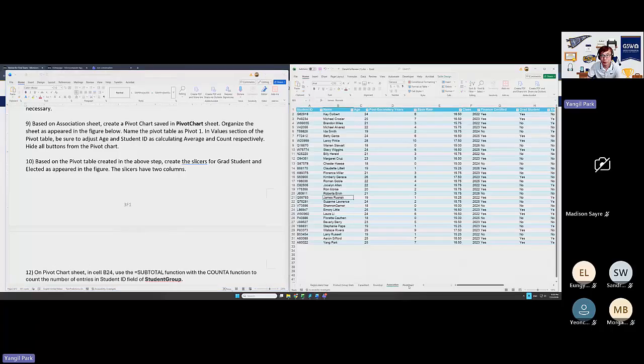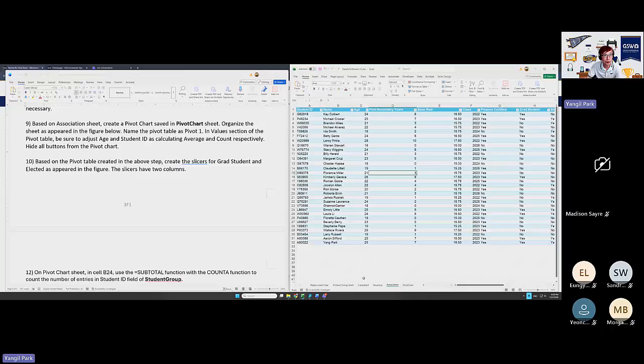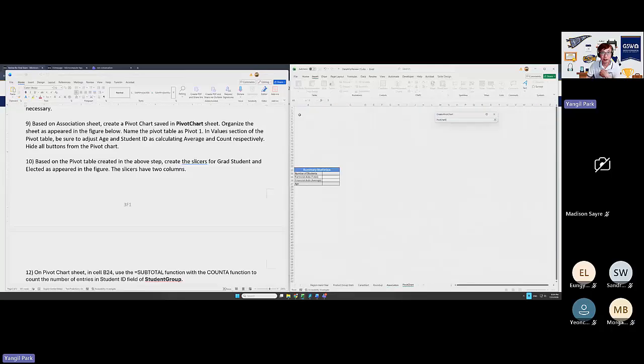Pivot. So based on these worksheets, we're going to create a pivot chart in the pivot chart worksheet right here. Click Insert from the association worksheet, then Pivot Chart. Then we're going to create it in the existing worksheet this time. Where? Right here in the pivot chart worksheet at the top. Then I'm going to click OK.